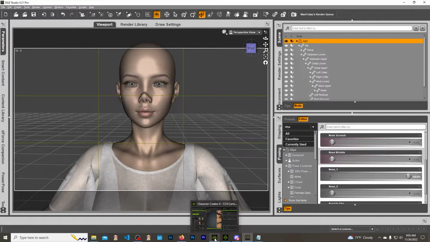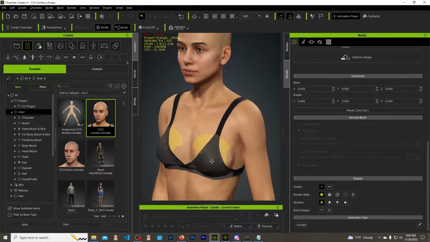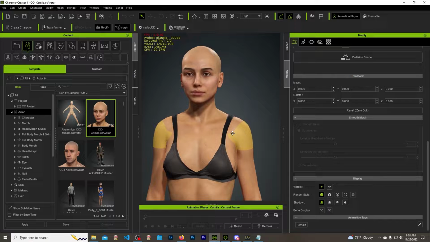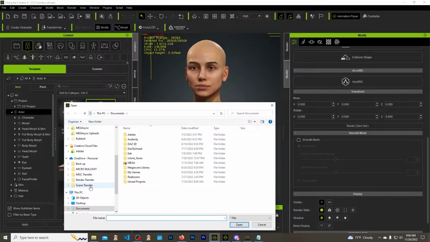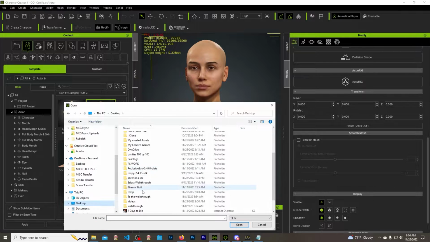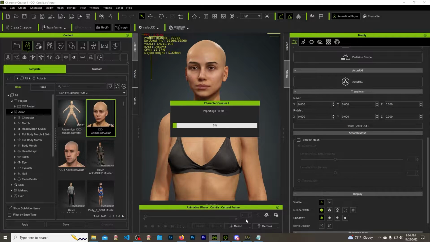Now we're going to go over to CC4. Now there's a couple different ways you can do this. But first and foremost, we have to get our key. So let's go ahead and transform this character. Desktop, well, yeah, temp, base model. So let's go ahead and open the base model.